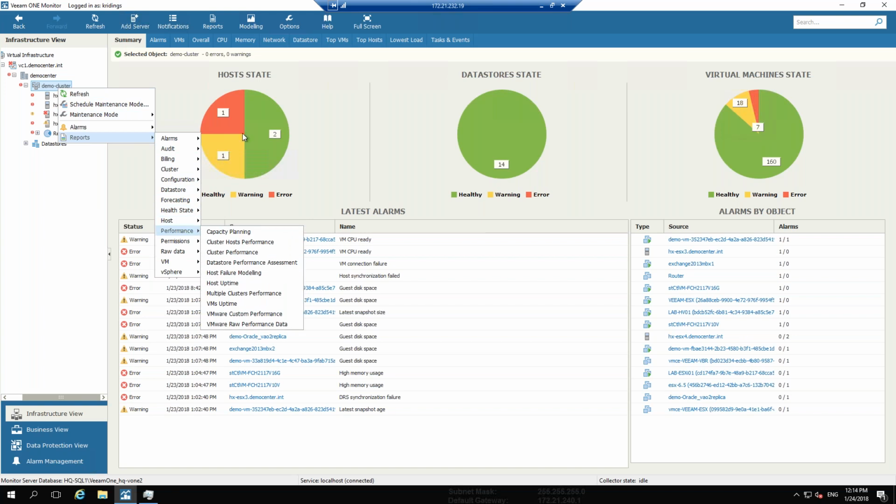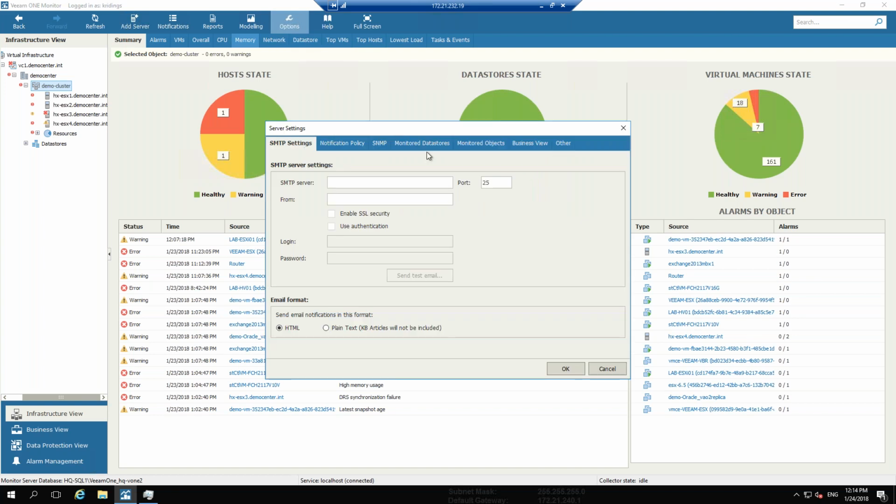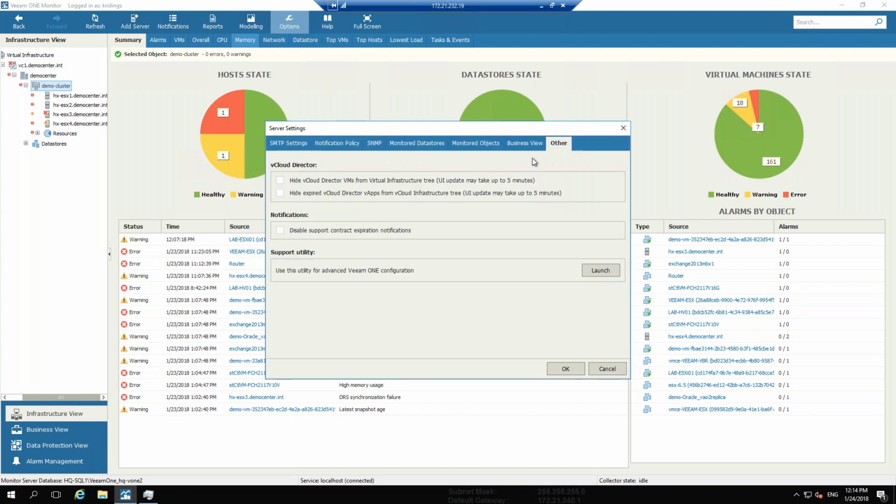But to stay on focus, if we go take a look at the modifications, so that data collection, configurable collector, and the flexible retention, well, you want to go to options, down to server settings, then right along to other, and then we're going to launch the support utility.